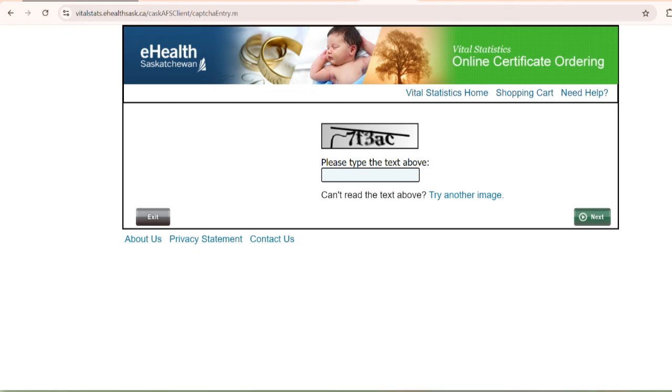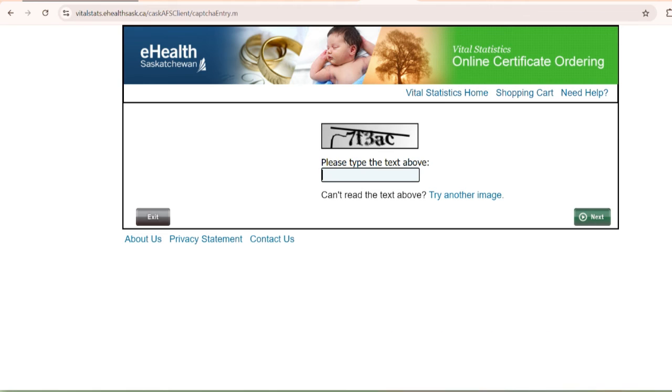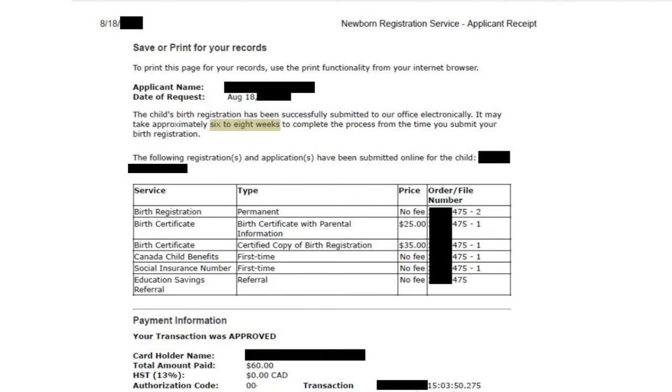Once the submission is done, you will get access to other options like selecting the birth certificate. Remember, make sure you're getting the long form birth certificate, which will be given along with the Canada passport for the baby. So once you have selected everything, you have done the payment for the birth certificate. Finally, you will get a summary like this, where you will see what all you have submitted for.